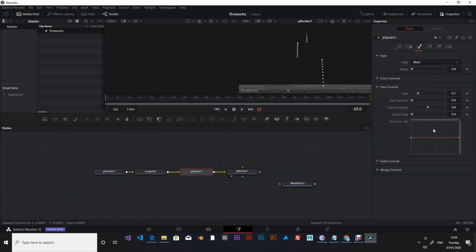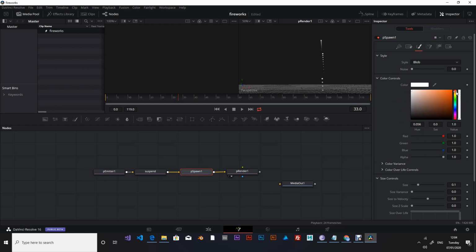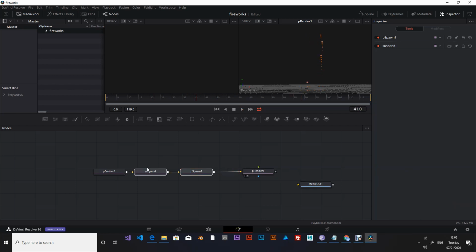Use the size over life. So if we just drag this down, it's going to scale it over life. So we have this kind of tapering going on. We also want to change the color while we're here, so we're going to the color tab. We want to choose something a bit orange, yeah, something like that. But that's cool. Great. So we have our first set going on. Just disable this one so you can see what this is.